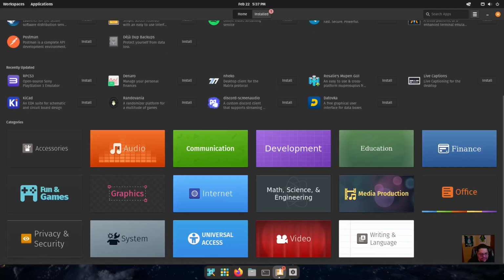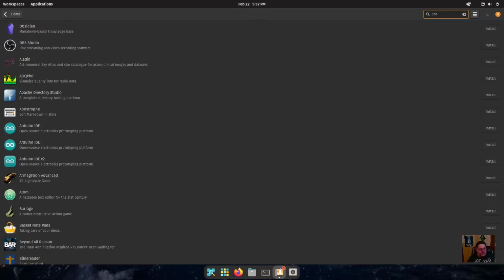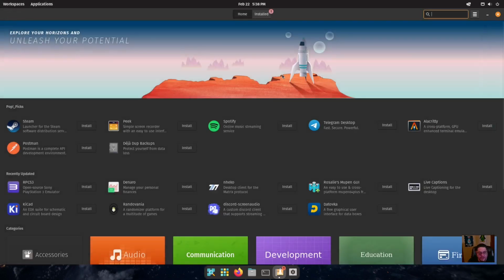And also they've got it all broken down into categories, like accessories, fun and games, privacy and security. And of course, if you go up to the top, you can search. Let's search for OBS, which is a recording studio so that you can stream, and you could actually record video, record your desktop, all kinds of different things. Then they've even got Arduino IDE. And they got Atom, which is a text editor that you can hack and make look like whatever you want. You can customize it. And then you go back to home.